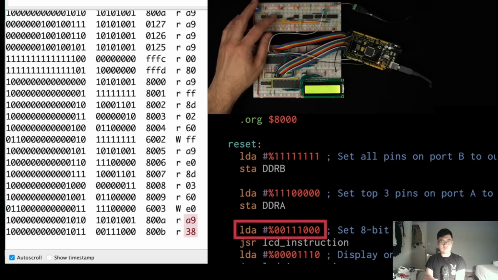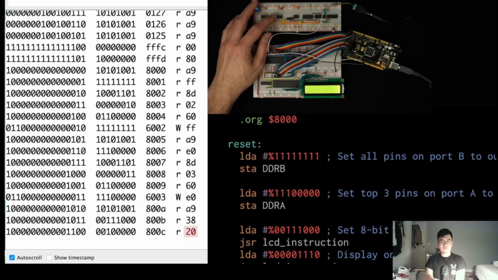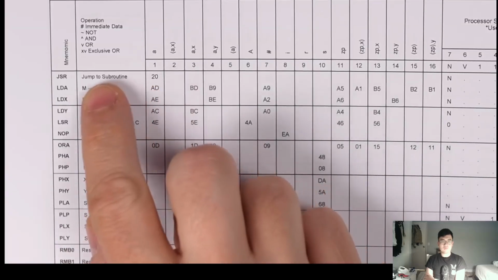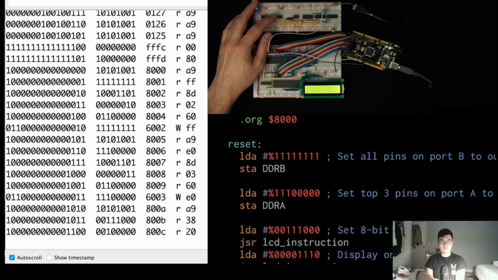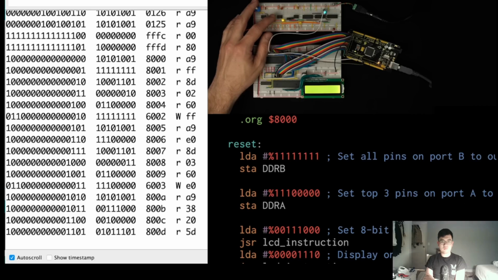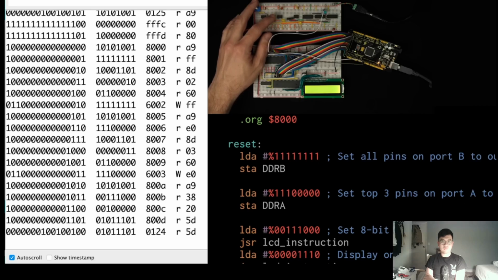So far so good. And now we're reading 20, and that should be the jump to subroutine. And if we look at the data sheet, that is indeed correct. 20 is the opcode for jump to subroutine. Okay, so then next we expect it to read the address to jump to. So it's reading 5D, and then 5D again.